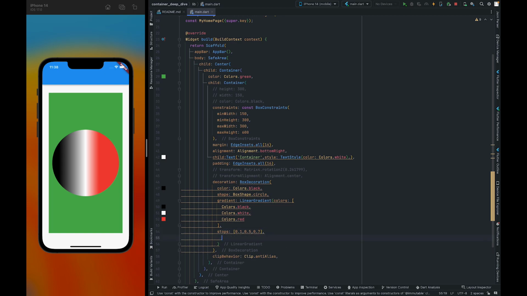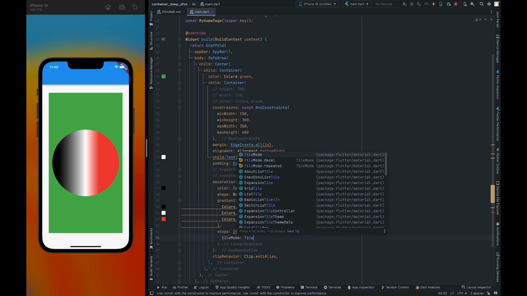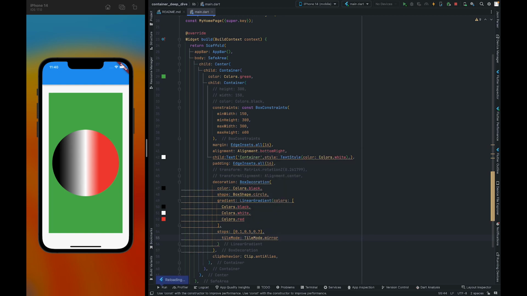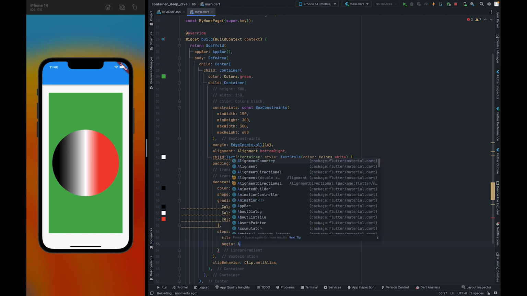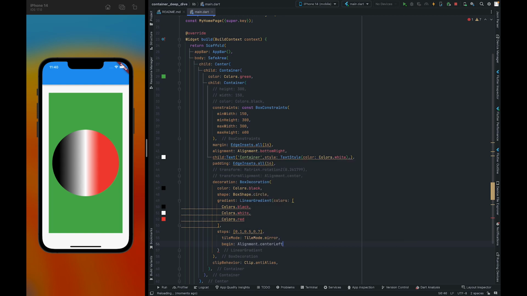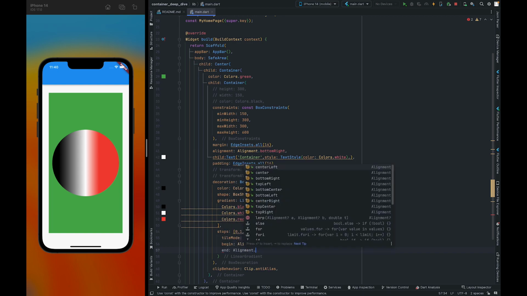So if I want to repeat the gradient just after 0.7, we can use tile mode. And if I pass the mirror, nothing happened. So to make the tile mode work, we need to pass the alignment. Okay, we need to give begin. Begin would be alignment dot center left, and the end would be alignment dot center.